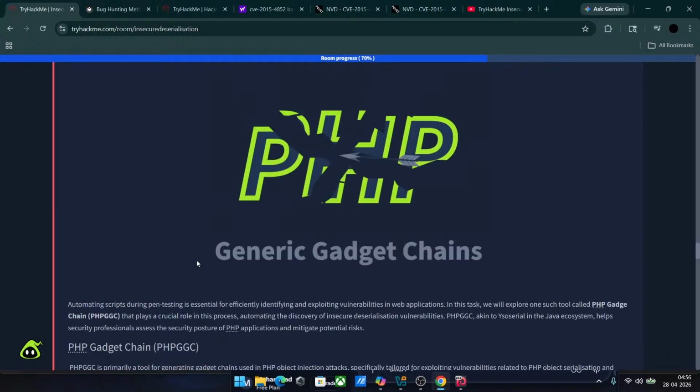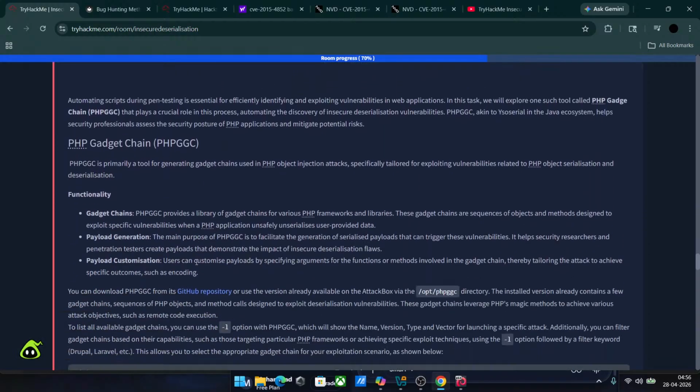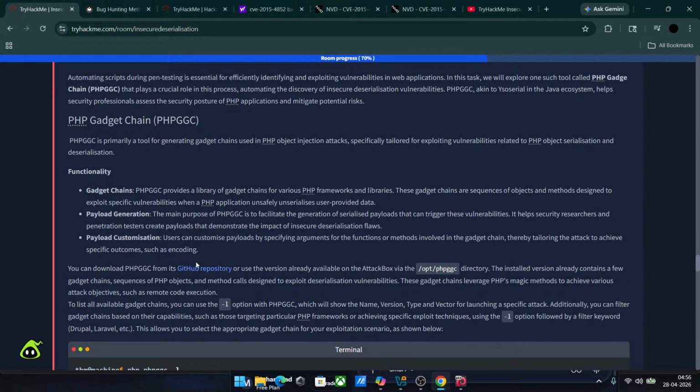Automation script. Automated scripts during pentesting are essential for efficiently identifying and exploiting vulnerabilities in web applications. In this task, we will explore one such tool called PHP Gadget Chain that plays a crucial role in this process, automating the discovery of insecure deserialization vulnerabilities.